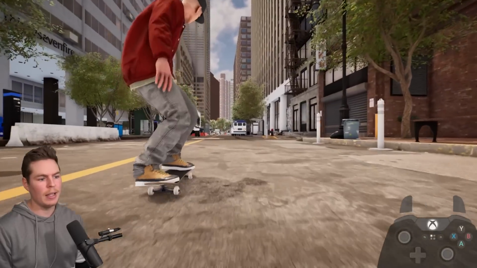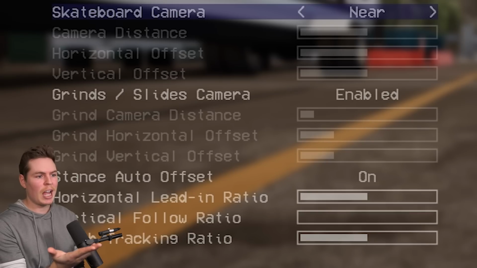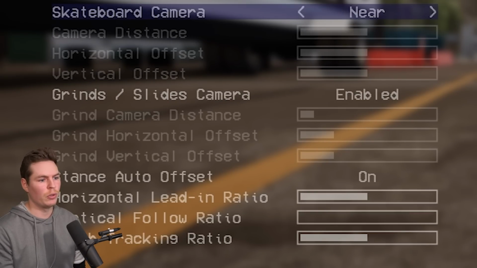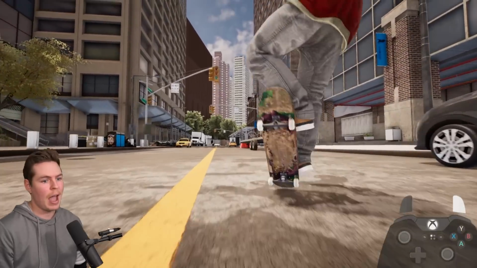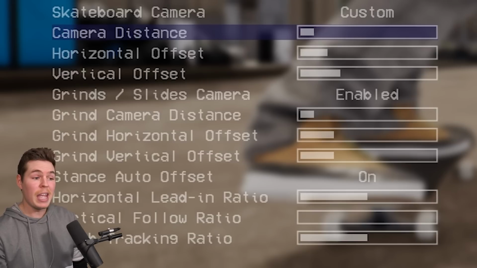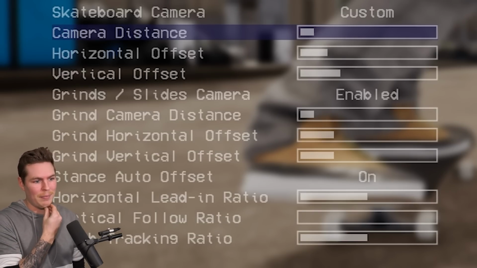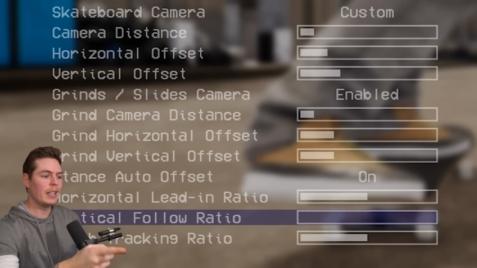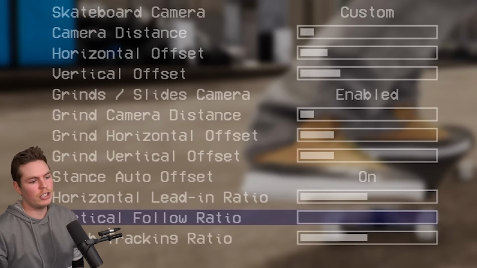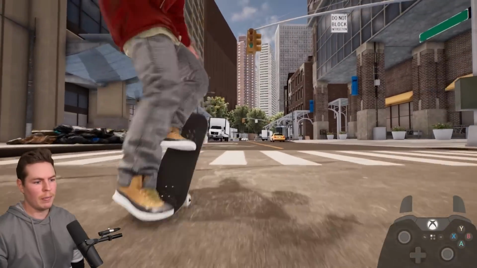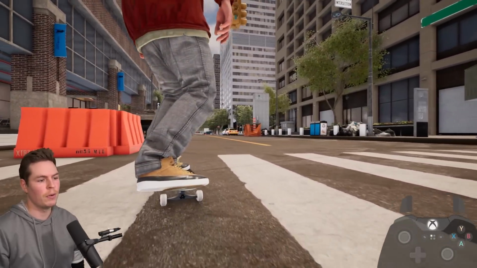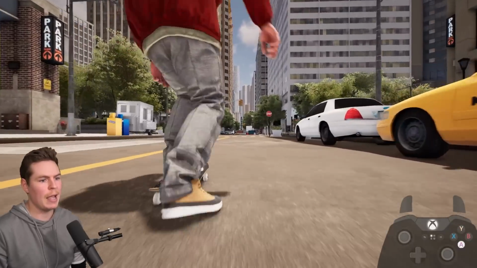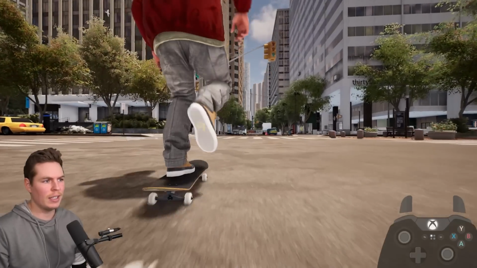Now for my camera settings, I like the way that this looks. So all I do is have this set to near and then have this enabled. I don't really mess around with the camera angle too much, so near is perfect for me. If I was to have custom camera settings, maybe something like this would be my custom riding settings. Stance auto offset, I turn it on, and then these two I keep at default. I just like the amount that it goes up and the amount that it turns. It's fine for me. I know a lot of people might not like a camera angle like this, especially if the foot's constantly kicking you in the face.